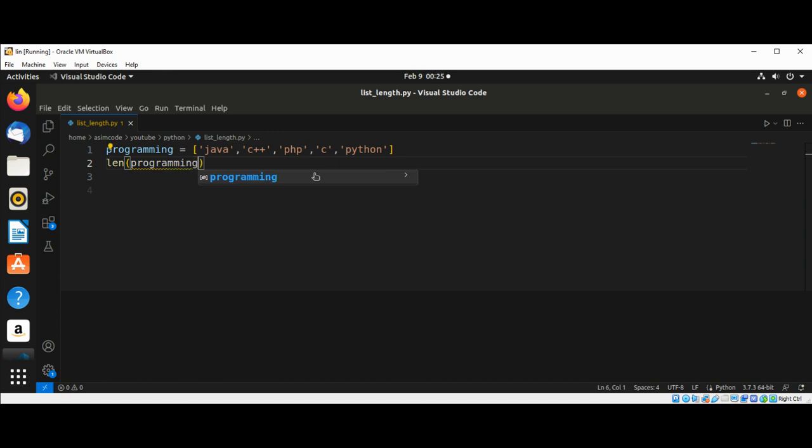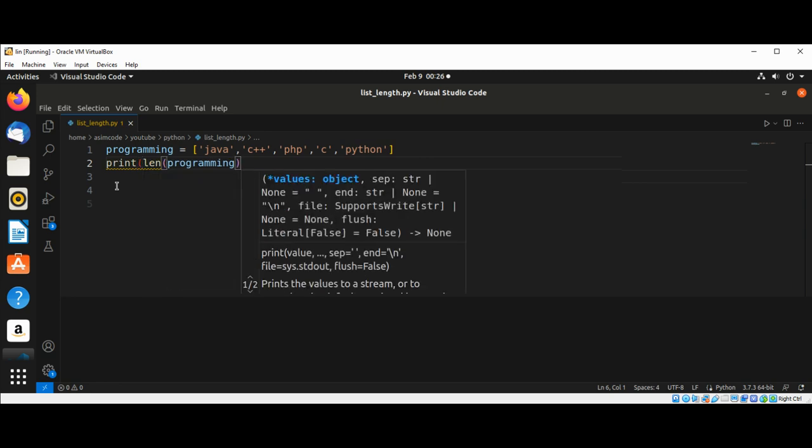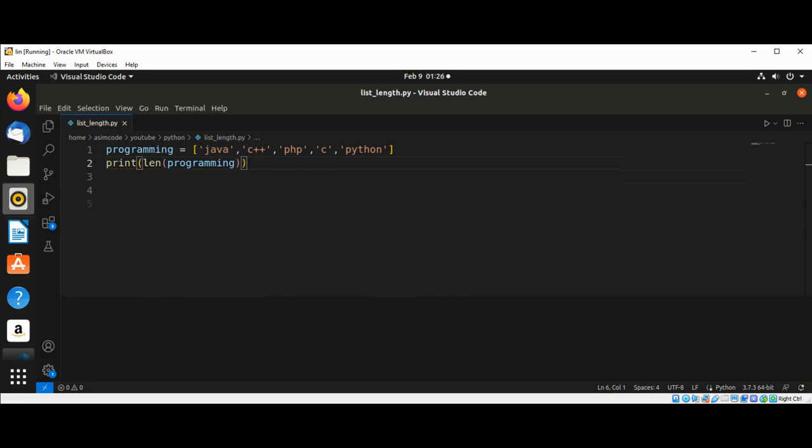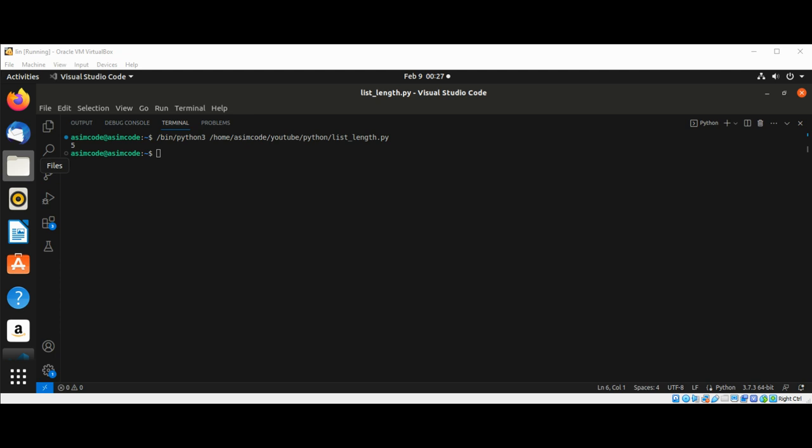our list. We have a list of programming names and we just need to run our code and print the result. So we're just gonna pass it into the print function, and here is the length of our list.